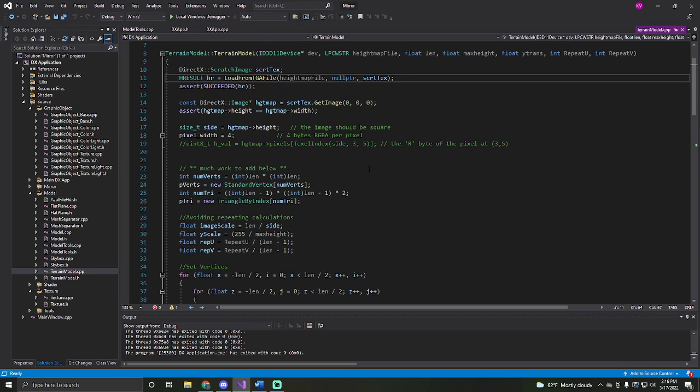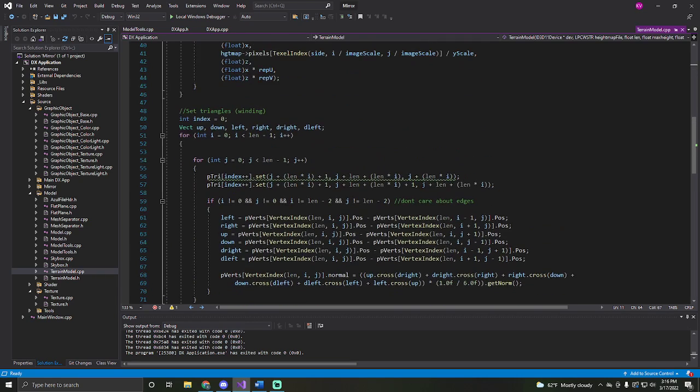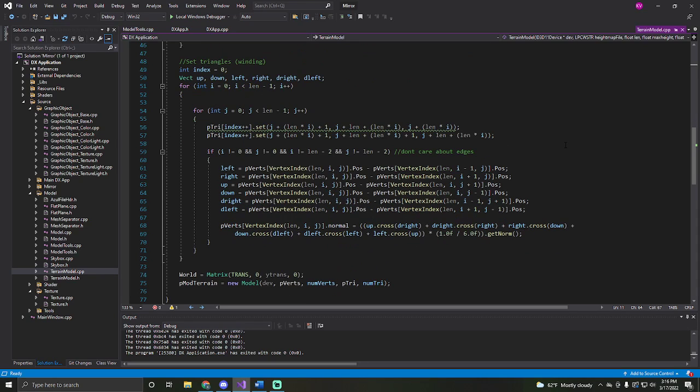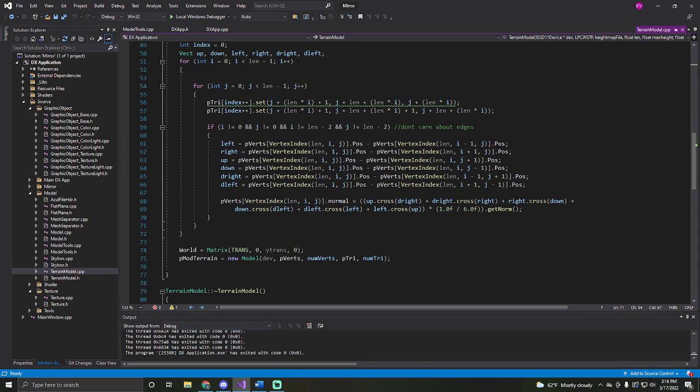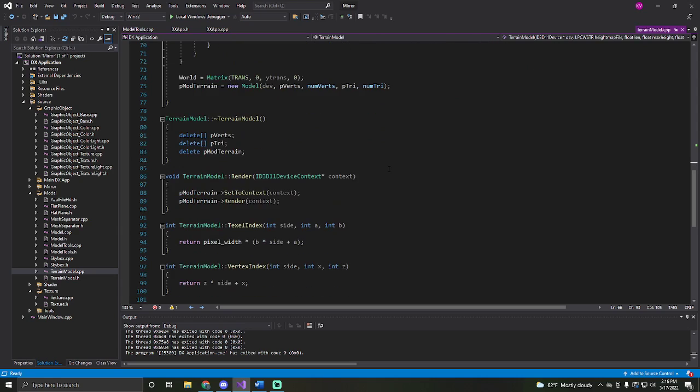So here we're reading the height map. In addition to setting the vertices and the triangles or the winding, we also set the normals here. These calculations are just getting the normals so that the light will hit the terrain correctly.